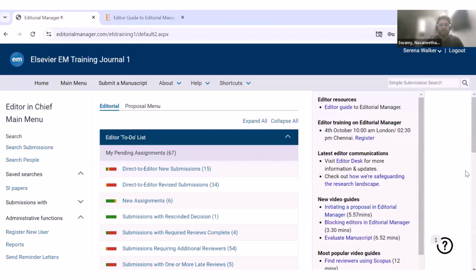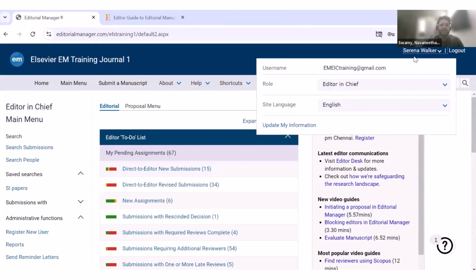This is how it would look. So the first thing I would like to highlight is in the top right corner, you will be able to see your name being displayed. And there is a drop-down option. If you just click this option, you will be able to access the update my information link.